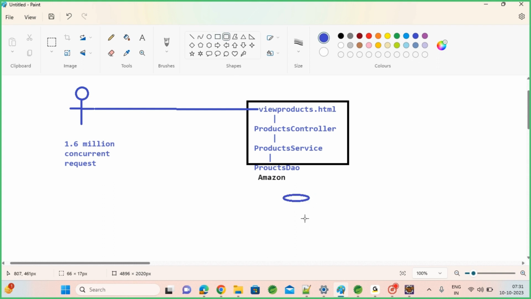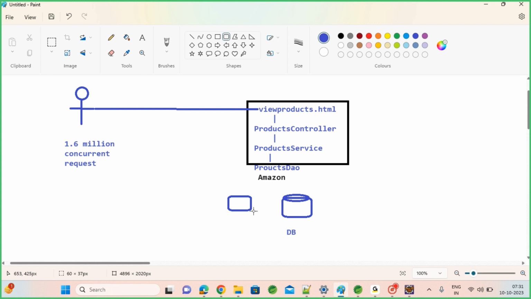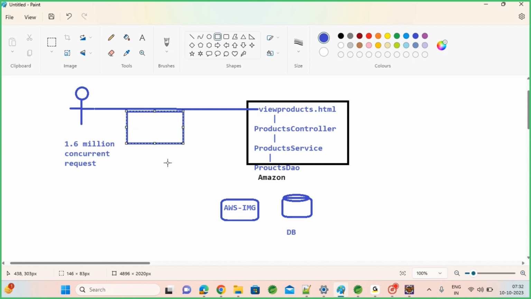Amazon stored all that products data in their database, and images and all will be coming from separate CDNs. It will not ask your application. Some blob storages, AWS image storages. From AWS image storages, it will get images. Directly the view will be rendered in the browser as soon as the user requests, for 1.6 million users, right?